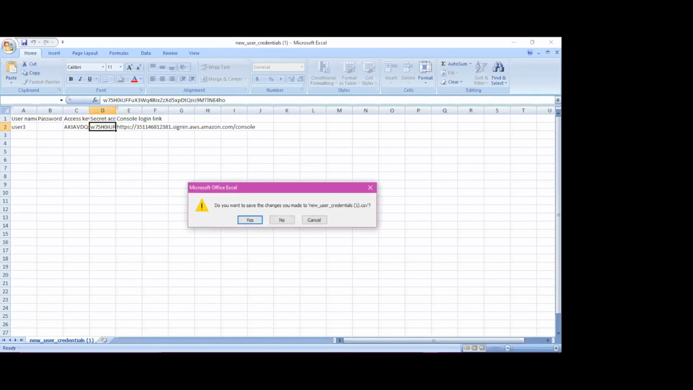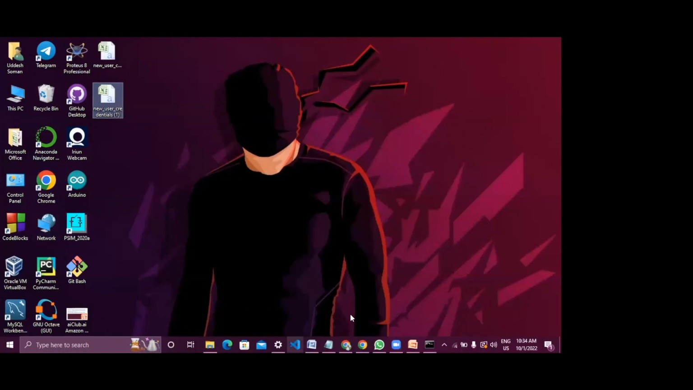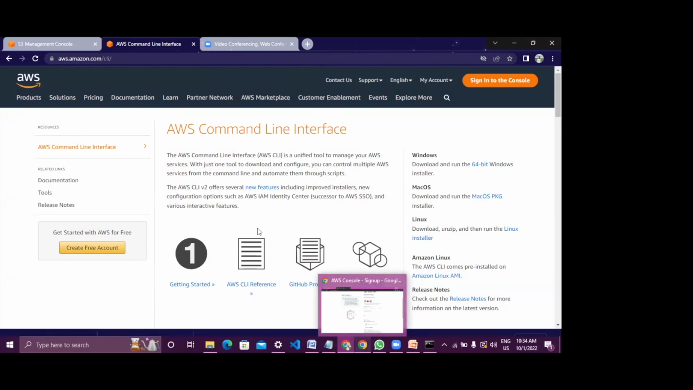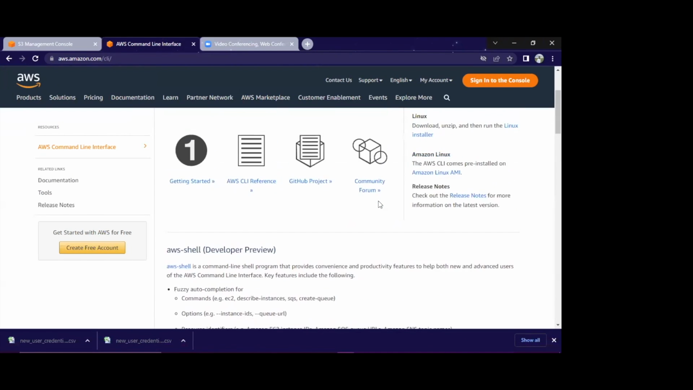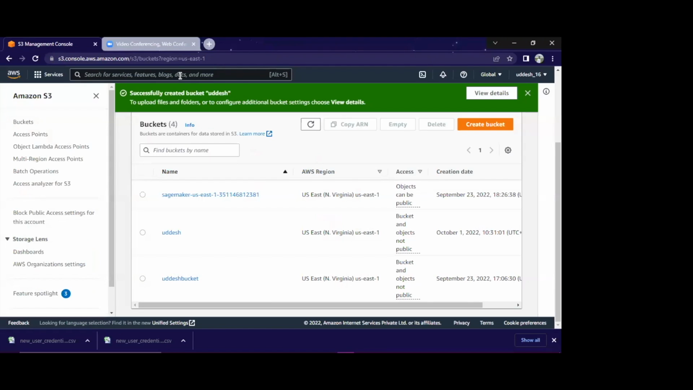Okay, let me shut this down. Save. And let's go to our console. I think we are done with most of the things. Next thing we're gonna need is our Jupyter notebook, right?